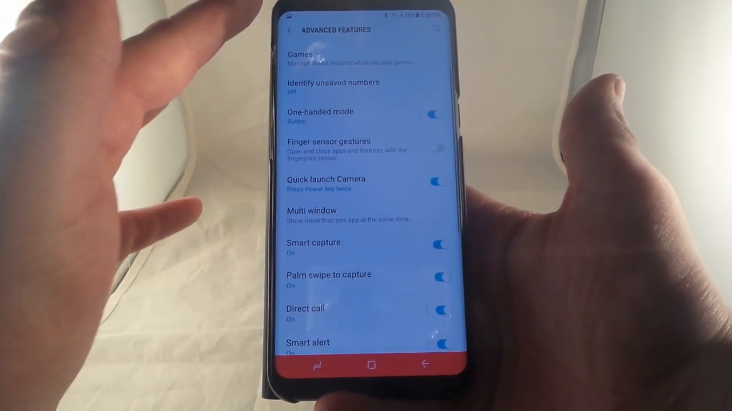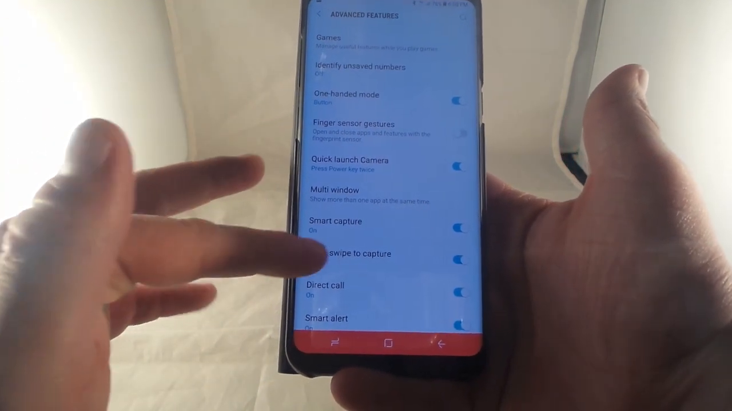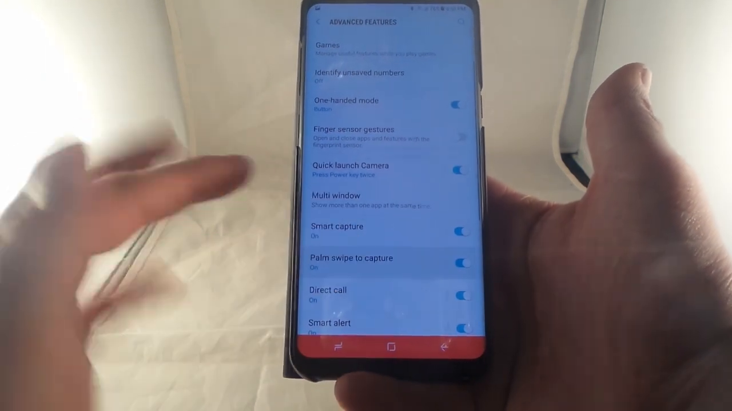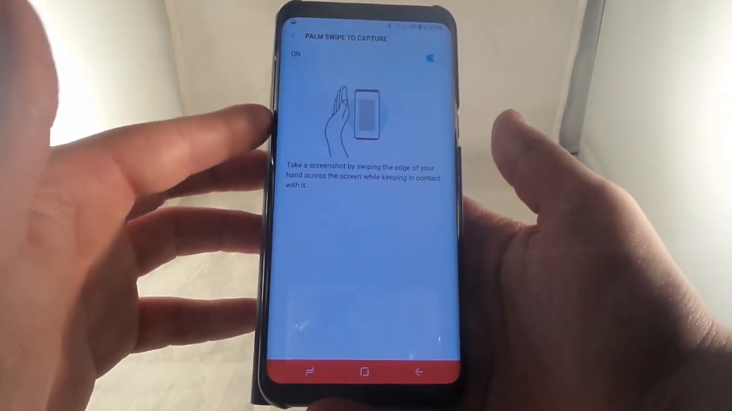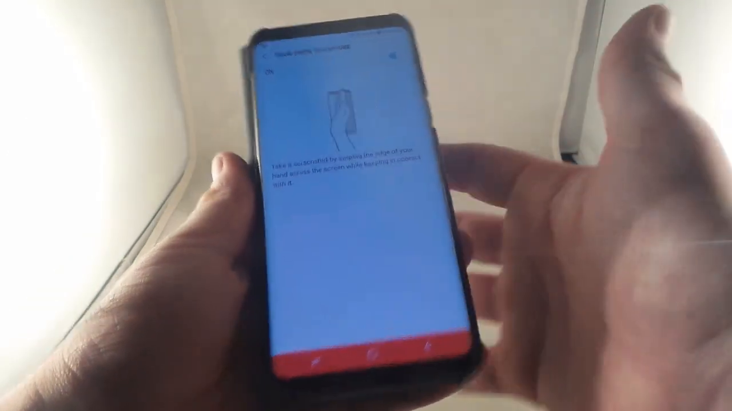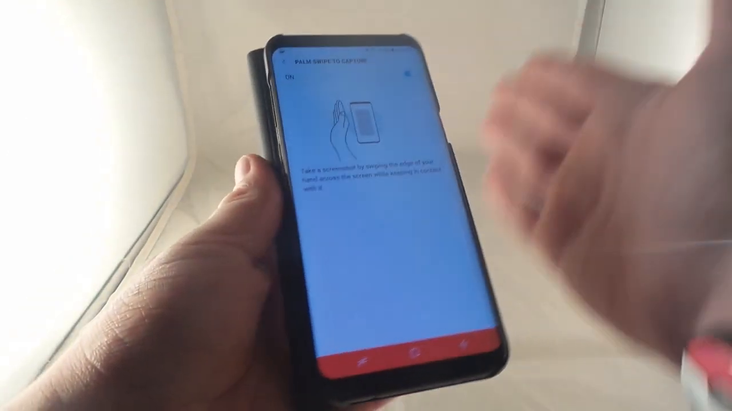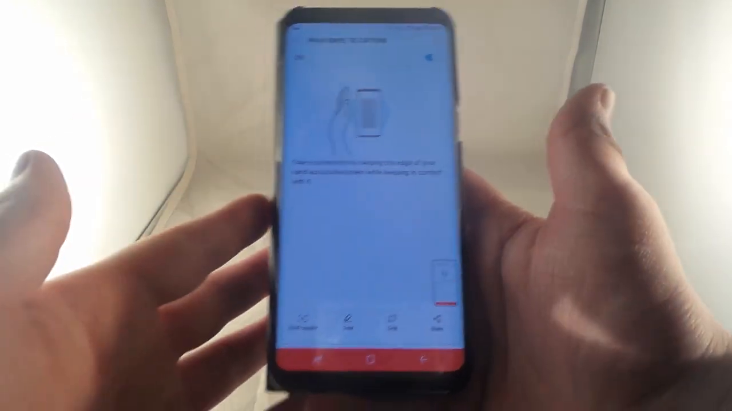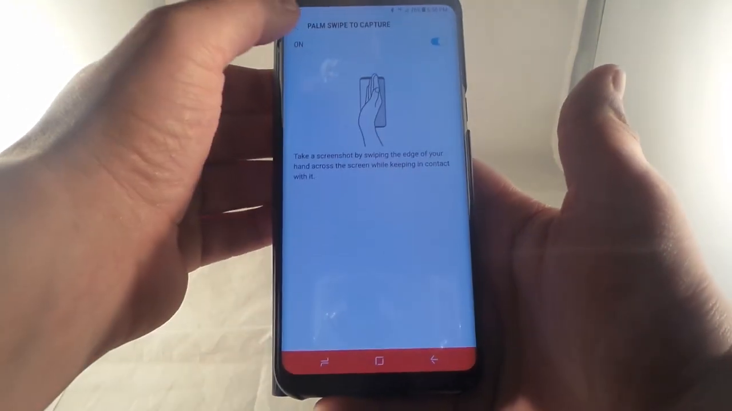And you also have another way that you'd be able to do a capture, which is palm swipe to capture. So let's say that you don't have the option to do the volume down and power to do a screenshot. If you just take your palm and you swipe across the screen, like so, that right there is allowing you to take a screenshot for you.